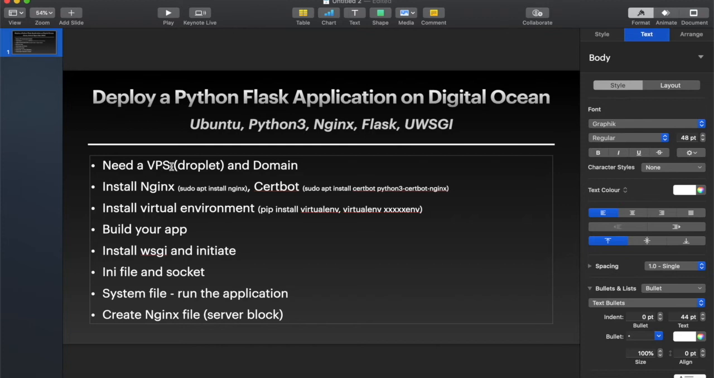So let's log into our VPS, and you need obviously to set up your VPS, install all the things that you need to install. And after you've installed and set up the VPS for Python, you need to do a couple more things. You need to install Nginx. Nginx is going to be the web server that we'll be using, and just do sudo apt install Nginx for that. And then you also need to install Certbot.